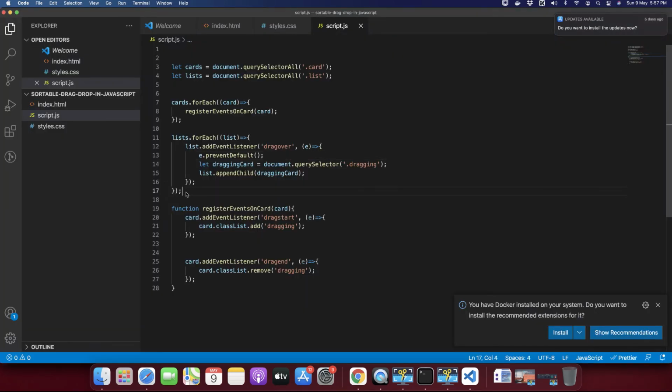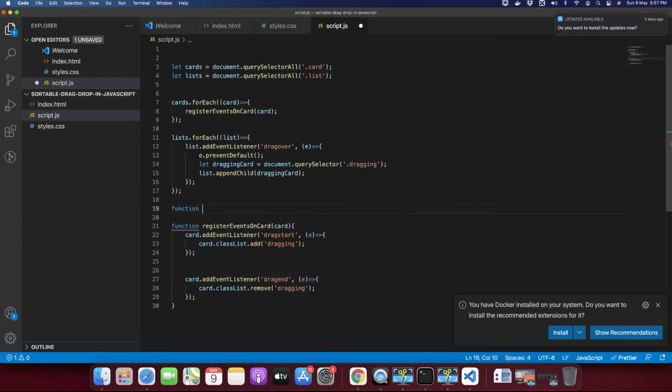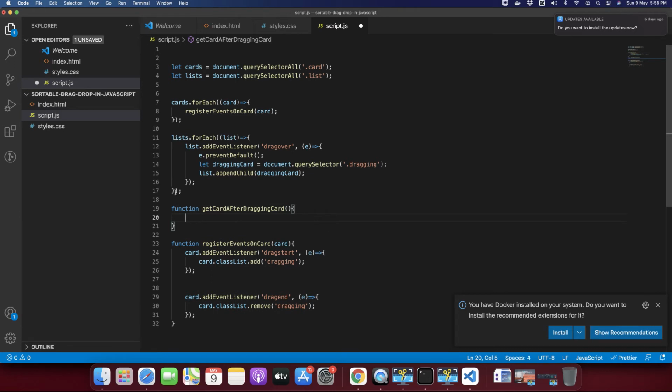So for that, I will create a new function, getCardAfterDraggingCard. So we want a card that is after the dragging card. This will expect two parameters. One is the list where we are dragging and the y value of the dragging card. So I will just pass it and I will call it here.